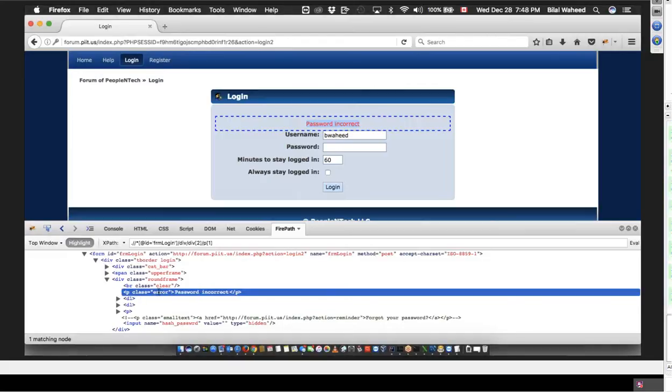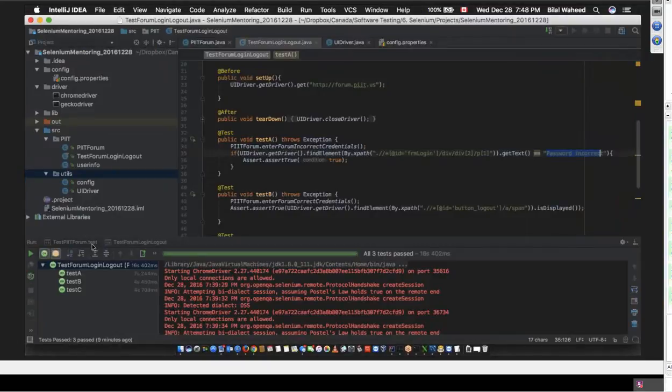I tried doing it by class name, but it doesn't really work that way. So what you do is copy the XPath for it. We got the XPath, and now we're checking if the text within this XPath is this. If it is, that means our test passed. That means it's true, so it's going to set the value of assert true to true, and that would mean that our test has passed.